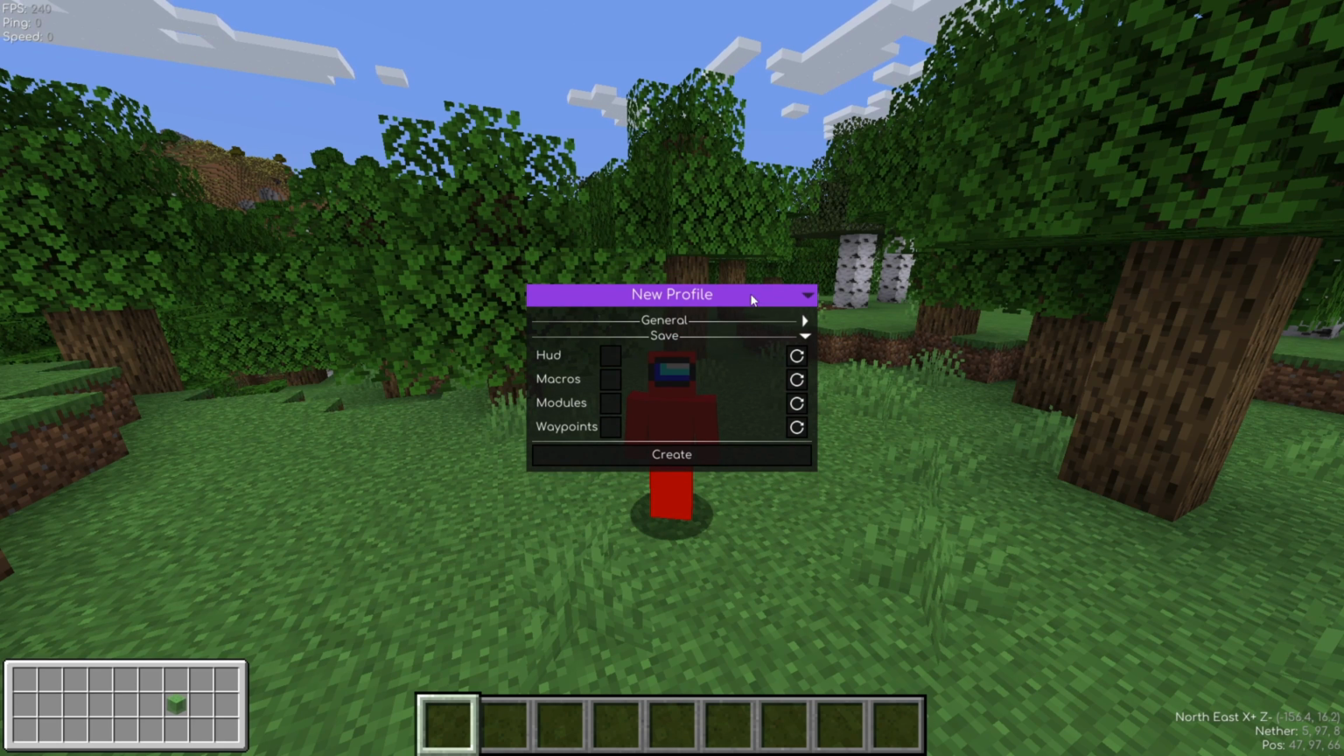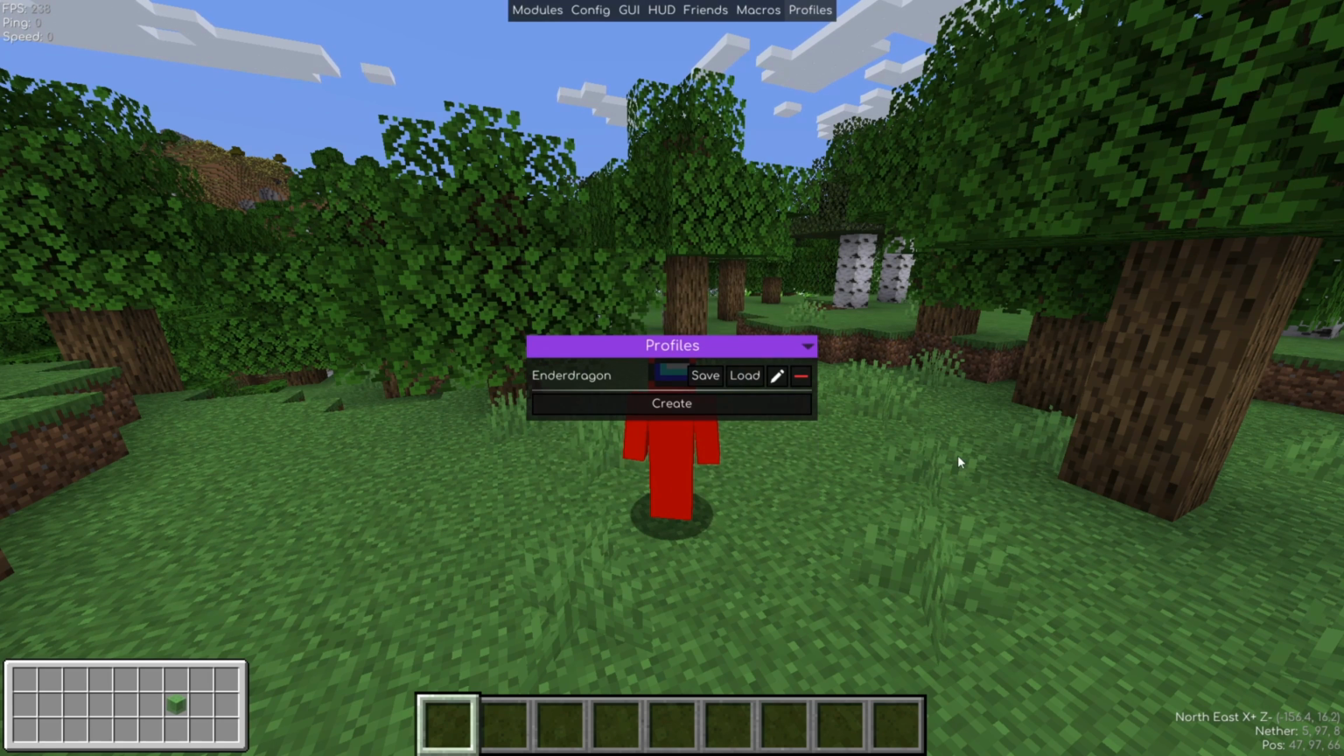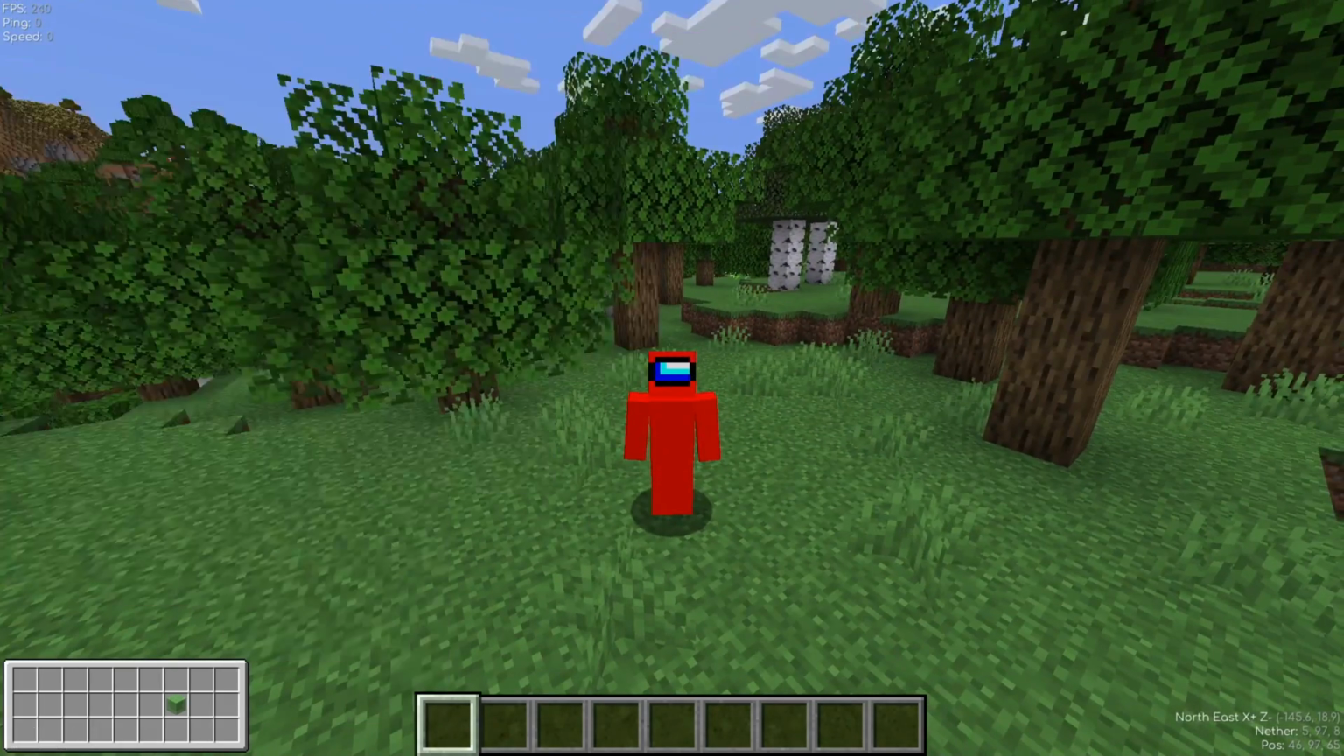So very nice. I can now save this. What do I want to save? Well, I only edited modules, so really, I only need to save the modules. Click on create over there, and now I have the Ender Dragon profile. Fantastic. So that's it for this entire menu over here.